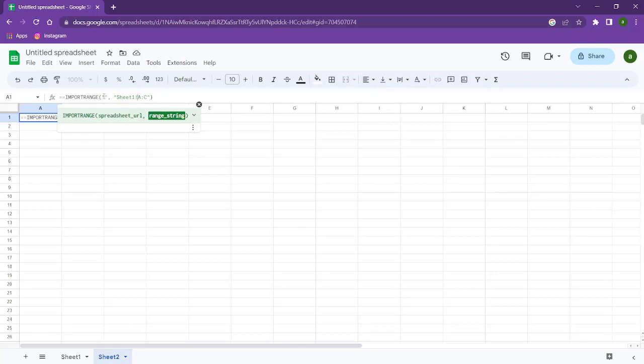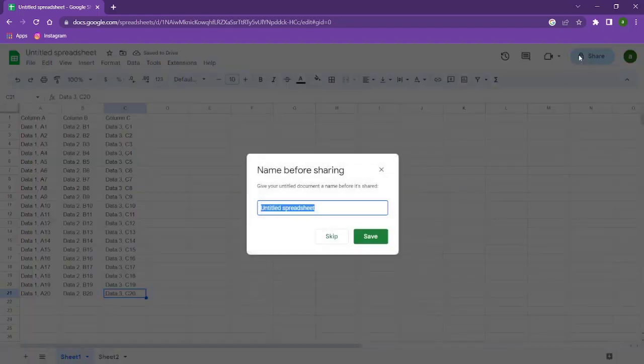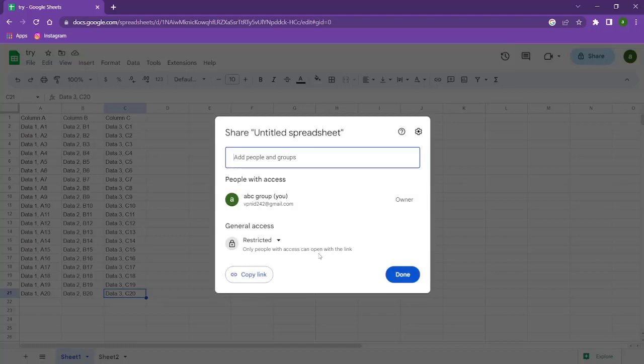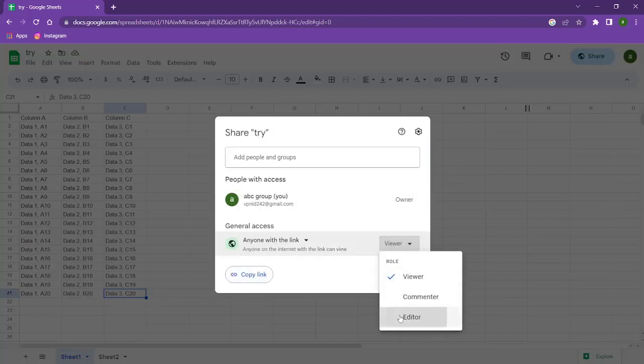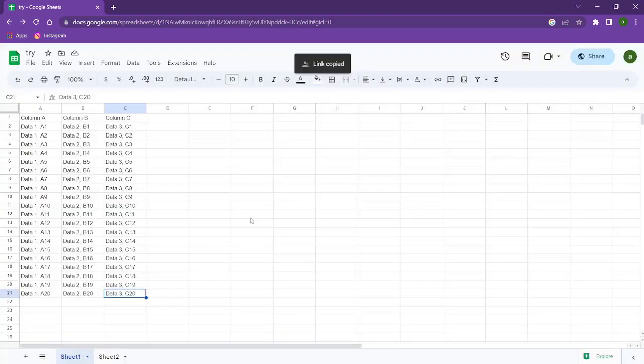Okay, now copying the Sheet 1 URL, go again to Sheet 1, click here. Okay, here, the URL with anyone as editor. Then next, go to Sheet 2.